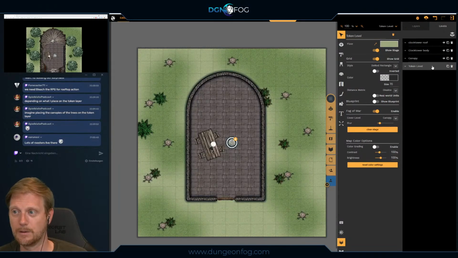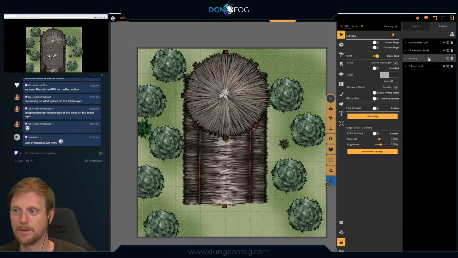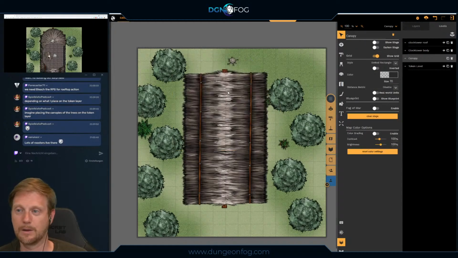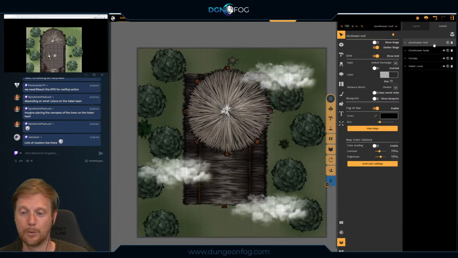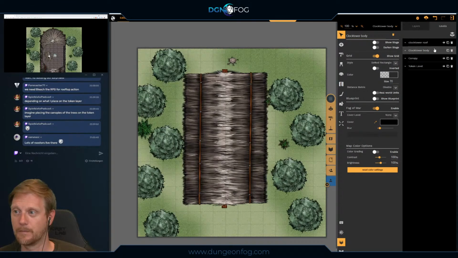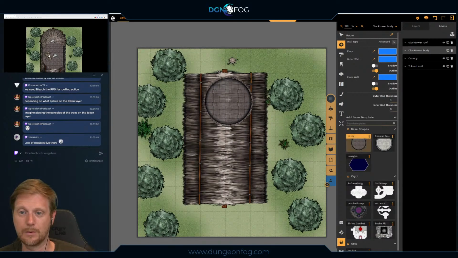So we have the token level, the canopy level, and on the canopy level, we don't need that anymore. We have the clock tower body, which is completely empty at the moment. We're going to change that. And the roof with the clouds up there. So for the body, I want to have, and luckily I have already prepped the circular room, a circular room on that level.